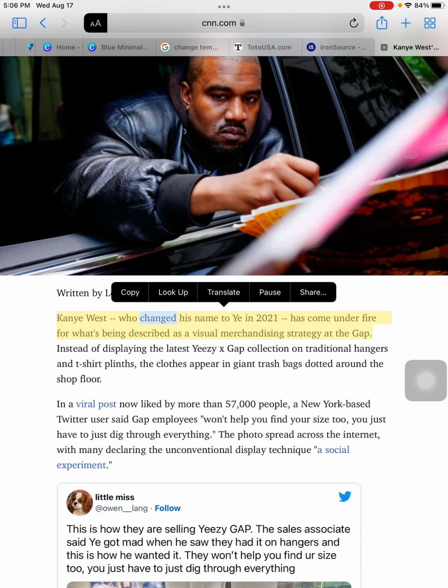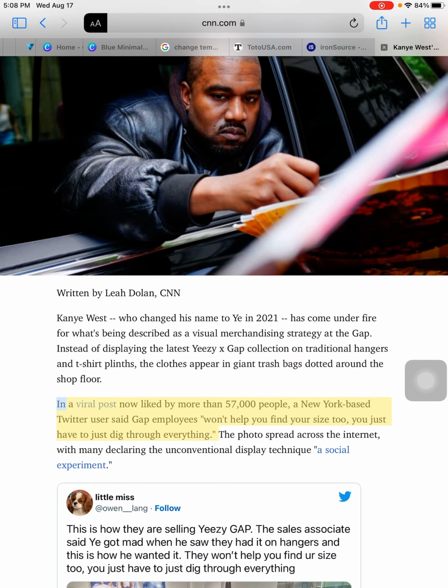Kanye West, who changed his name to Ye in 2021, has come under fire for what's being described as a visual merchandising strategy at the Gap. Instead of displaying the latest Yeezy X Gap collection on traditional hangers and t-shirt plinths, the clothes appear in giant trash bags dotted around the shop floor. In a viral post now liked by more than 57,000 people, a New York-based Twitter user said Gap employees won't help you find your size too. You just have to dig through everything. The photo spread across the internet, with many declaring the unconventional display technique a social experiment.